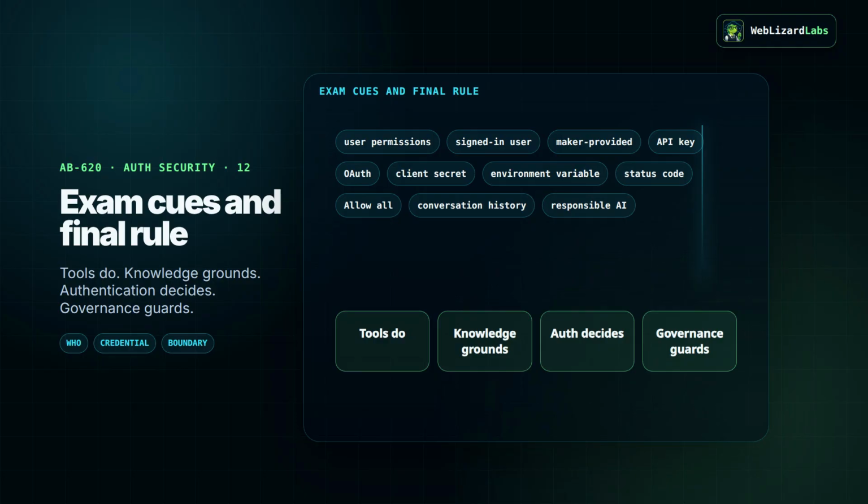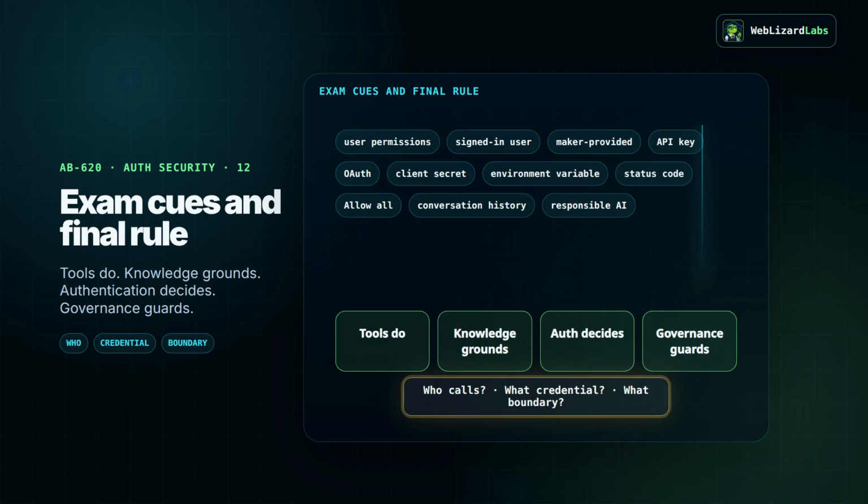The final rule is simple. Tools do the work. Knowledge grounds the answer. Authentication decides whose authority is used. Governance decides whether that boundary is safe. When a Copilot Studio design question mentions a connector, API, MCP server, or connected agent, do not stop at what the agent calls. Ask who is calling, what credential is used, and what data boundary is crossed.